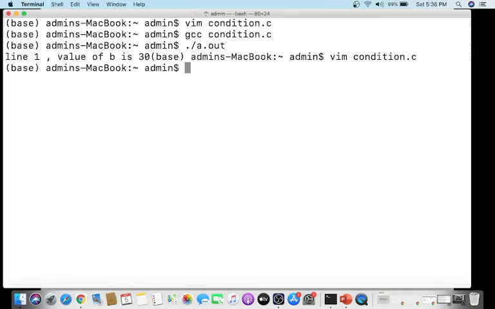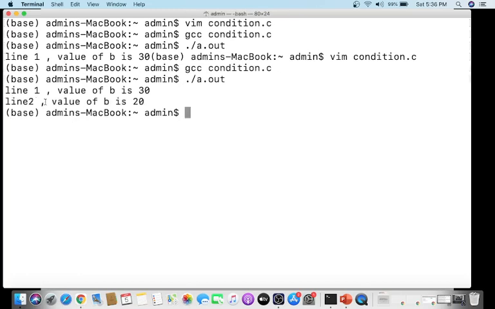So I'll again compile it and again run the program. You can see that the first line, its value is 30 because expression 3 will be evaluated. The second line, expression 2 will be evaluated and that will be the result. So expression 2 is 20. So this is the use of the ternary operator.